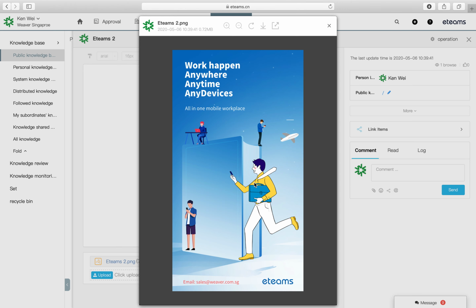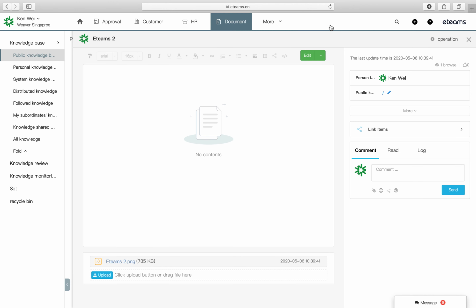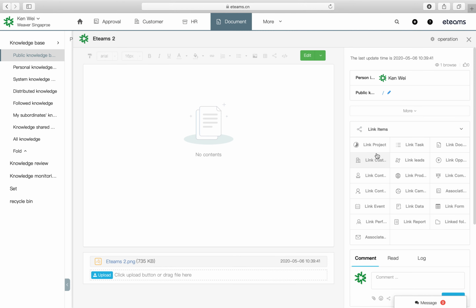Yeah, maybe take something. So this one is our photos we just upload. And of course here, you can link this one to a lot of other information. So the system has the ability to link one document to another document, link the documents with customer, with contract, with a lot of others. So these are some basic functions, link items.